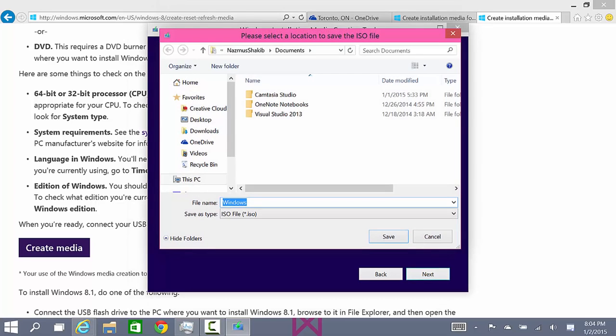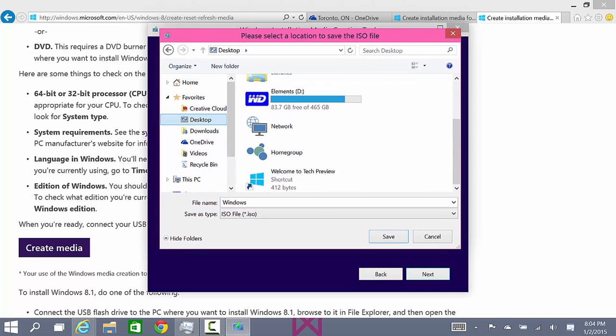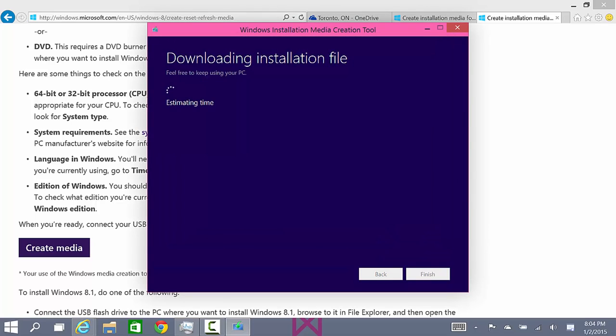Then it'll ask you where you would like to save the file. I'll choose desktop, and let's call it Windows 8.1 Pro, because I have a Pro version. I'll click next, save. So it's going to download the installation file, and it says feel free to keep using your PC. It shows the estimated time and the percentage complete. I'll return when this finishes downloading, and we'll go on to the next step. I'll see you in a bit.